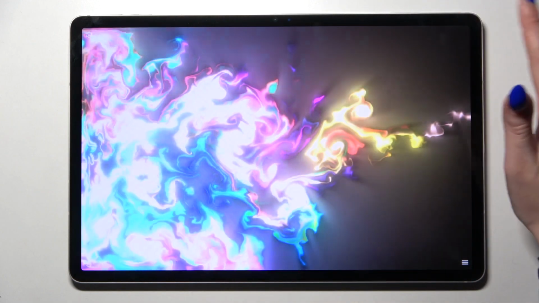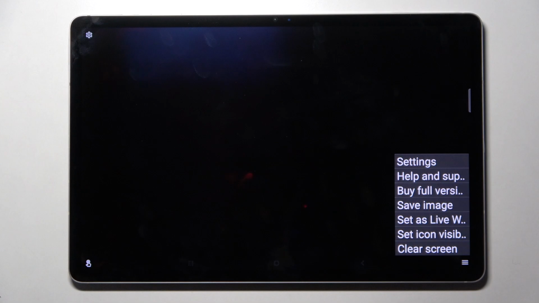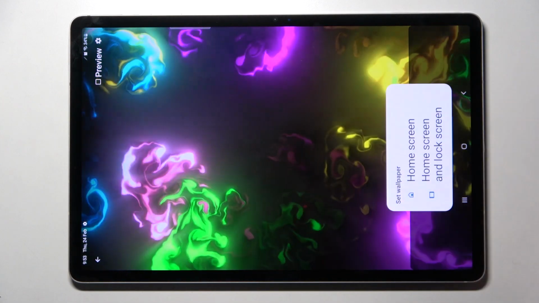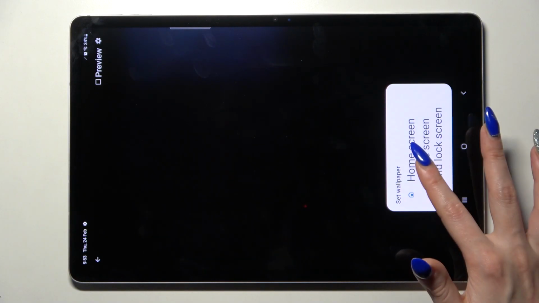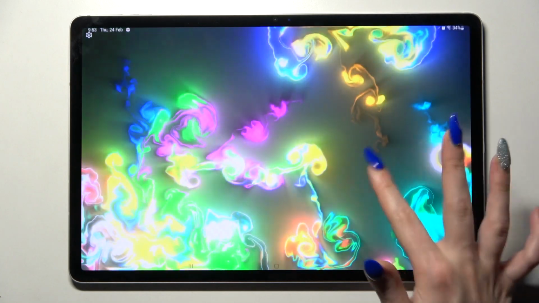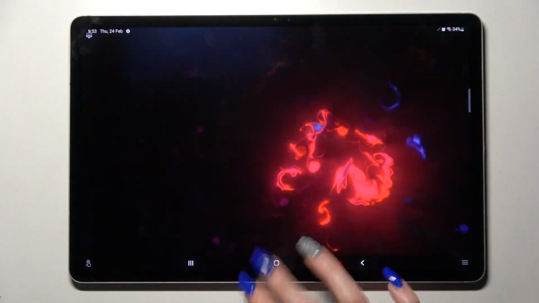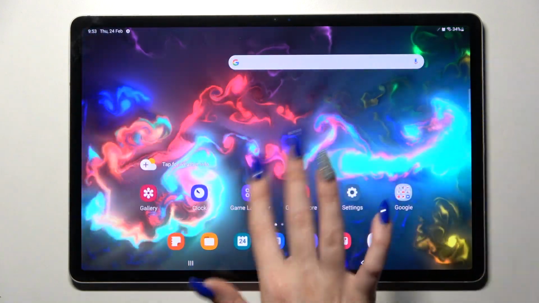When you're ready, click at the top right corner and bottom one again. This time though, you need to select Set as Live Wallpaper. Tap on Set Wallpaper and decide if you wish to apply it on home screen or home screen and lock screen by tapping on one of those options. And now when I go back, as you can see, my wallpaper was successfully applied.